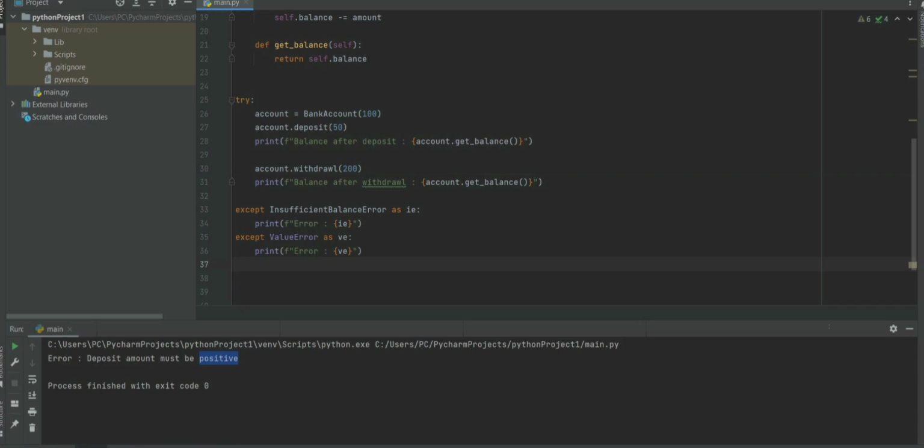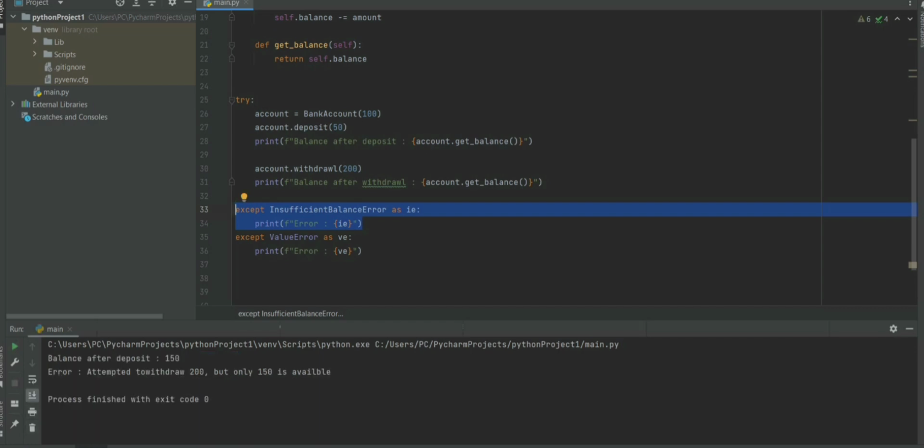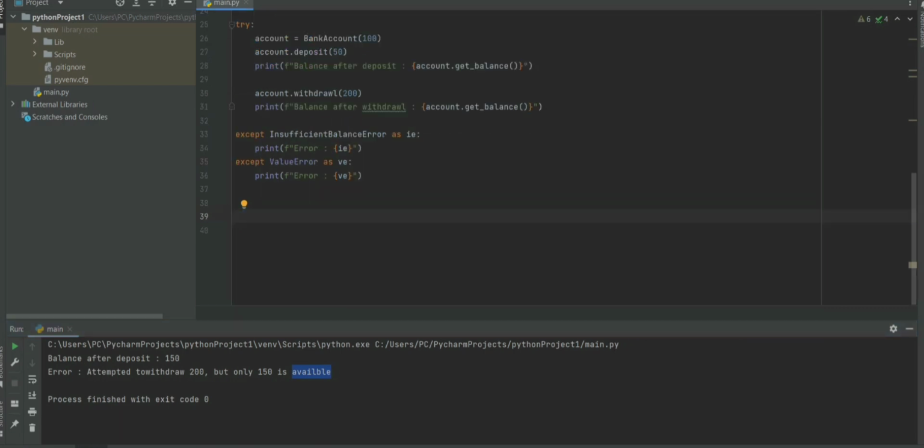Now this should trigger the InsufficientBalanceError. Let's run it. Balance after deposit 150. Now we are getting this error: attempted to withdraw 200 but only 150 is available. So this is how we use custom exceptions in Python.